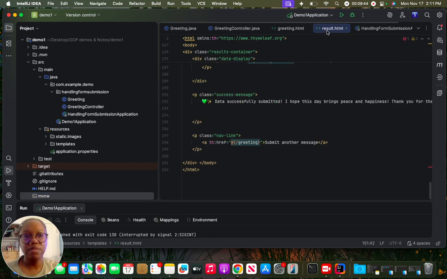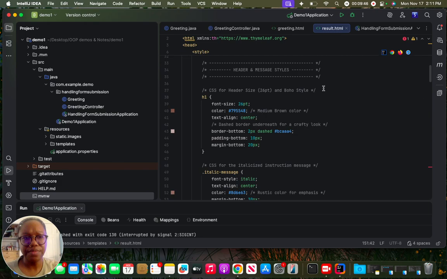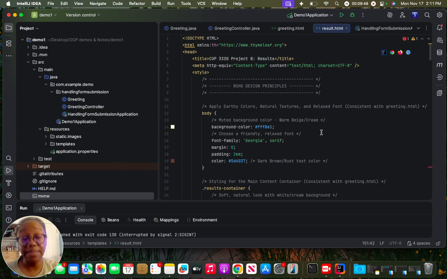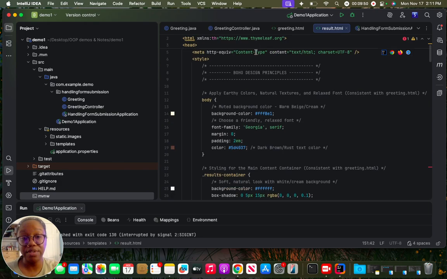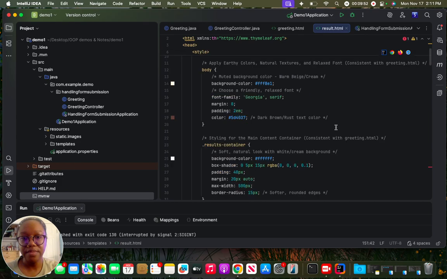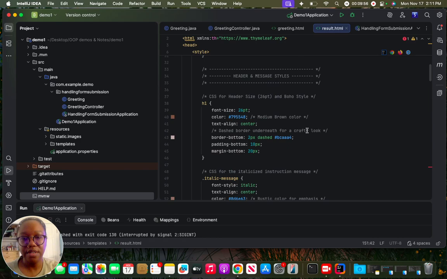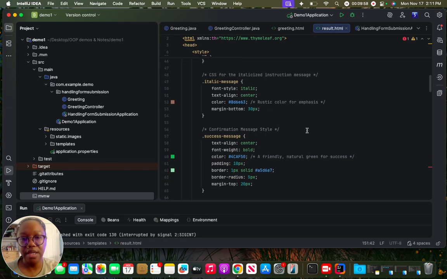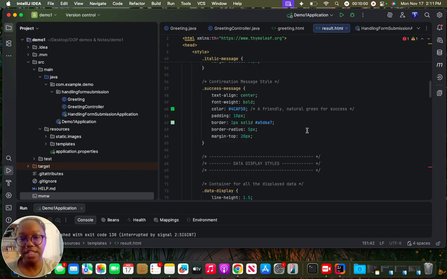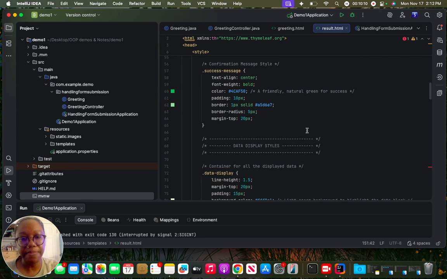We're going to go to results HTML, and it's basically similar. We have my design principles that I put together. I just designed this page to be a little bit lighter than the greeting page only because I just want to show the greeting page and the results page as two different pages, so you can kind of know when you're in the greeting, when you're in the results. I thought it'd be neat.